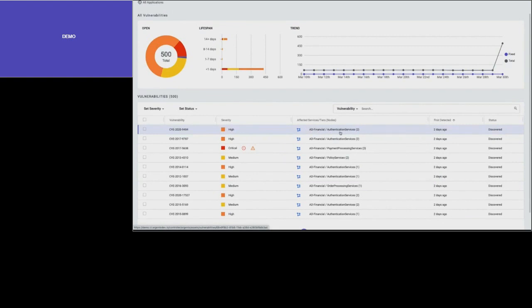For instance, this vulnerability was found on our AD Financial app, and we're specifying the services where this vulnerability was found. Now, this enables the team to do two things. One, quickly triage without having to sift through multiple systems or logs. And two, prioritize the criticality of the fix based on what's being impacted.